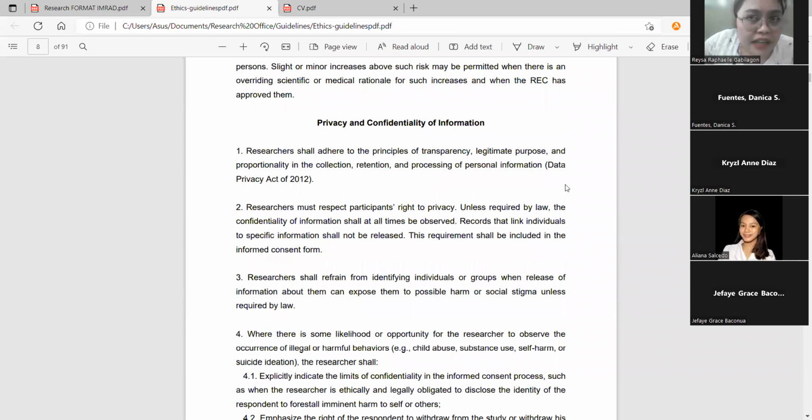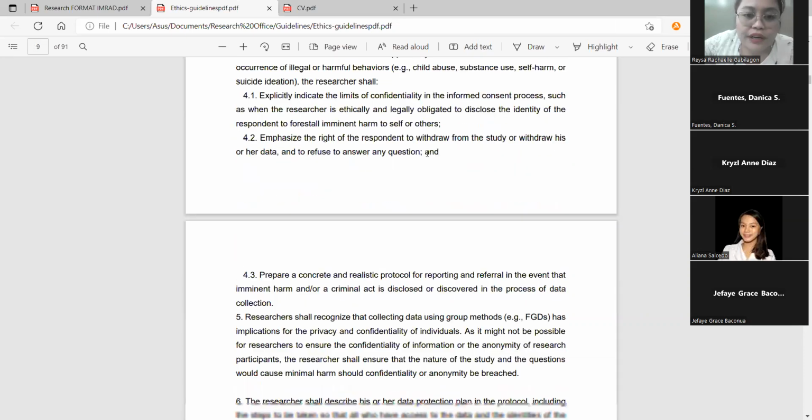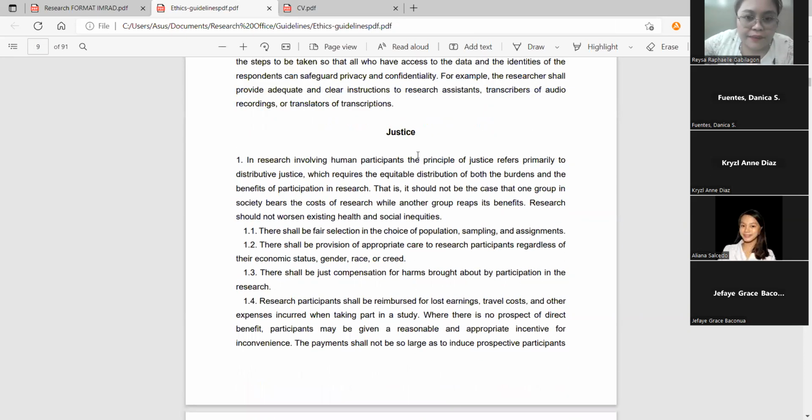You have to explain under the ethical consideration that you will be, syempre, upholding the privacy and confidentiality ng iyong respondent. And how are you going to do that? You have to provide the steps, class. Paano nyo gagawin na hindi malilik yung information about your respondents. Okay? And then we have another element here, justice.